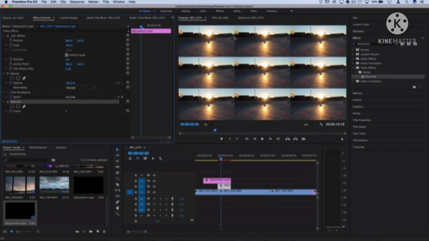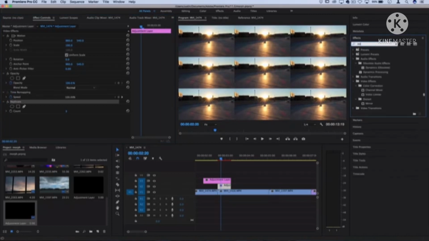But we don't want all these sharp edges. We want everything to be nice and smooth. So we're going to have to add one more effect, and that's mirror. So I'm going to find mirror. You should find it under this distort effect. And I'm actually going to add this effect a few times, but I'll tell you why.